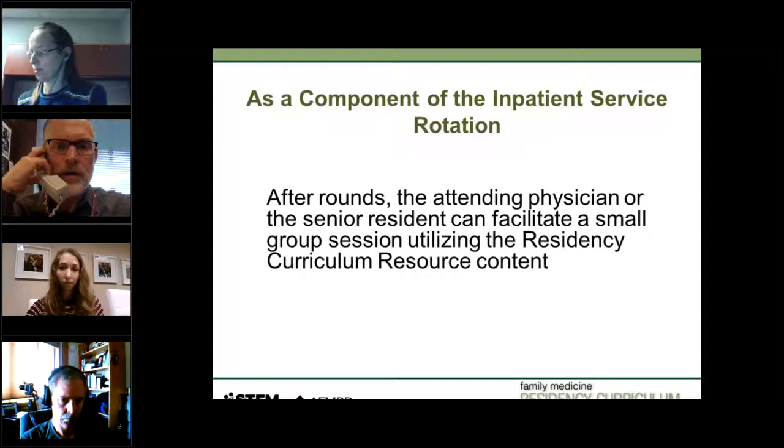So one example with the inpatient service would be after rounds, the attending physician or senior resident could do a small group discussion utilizing the residency curriculum resource material. Again, virtually all of these sessions have some case-based sessions. That's something that we look at as editors when we are approving and reviewing content to make sure that there's that level of interactivity to facilitate learning and retention.